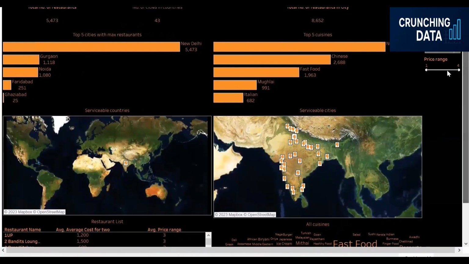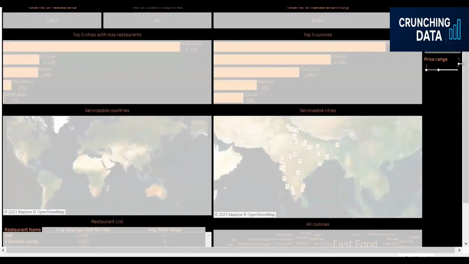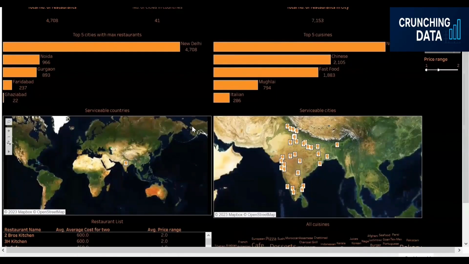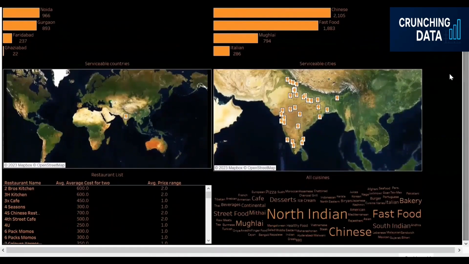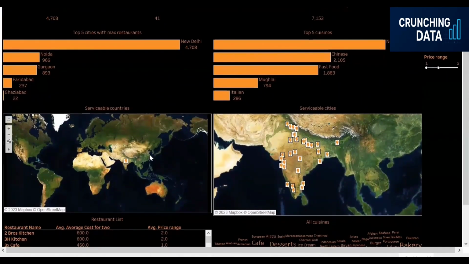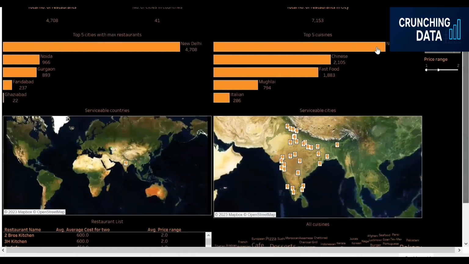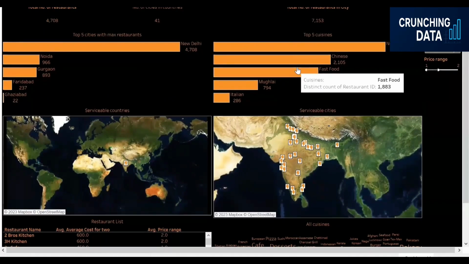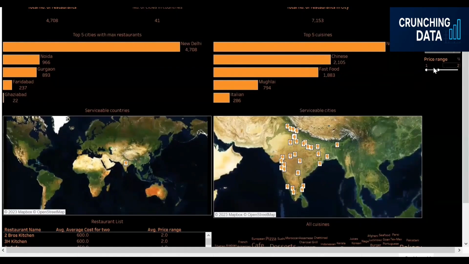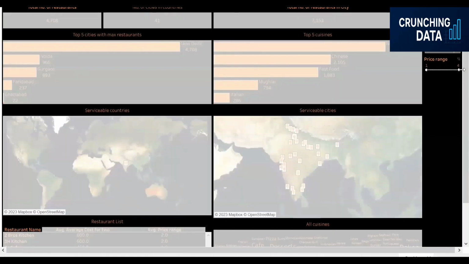Or maybe if they just decrease this price range, it should automatically change the restaurants, and different items should be listed over here based on that particular price. So over here you can see now these particular values have changed and also the values over here have changed. Right now I think Italian was on top, now it has come down. So based on these values it should change.